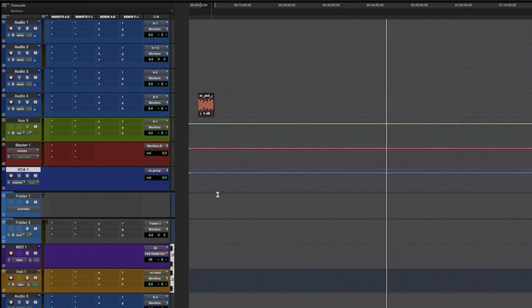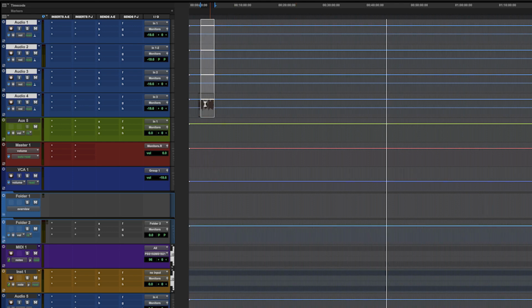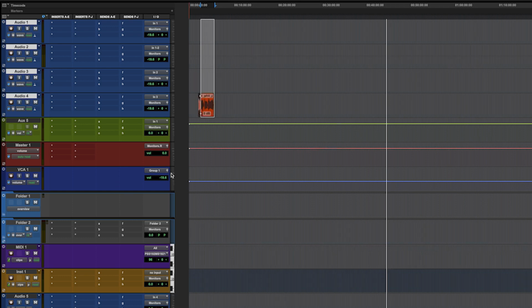The VCA, if we create a quick group, that will go into groups in a later video, and we're going to assign group 1 to that. And let me demonstrate a VCA. I'm going to pull this down, and you can see the light blue line, it has done the same movement to everything in that VCA group. Alt-click to go back to 0.